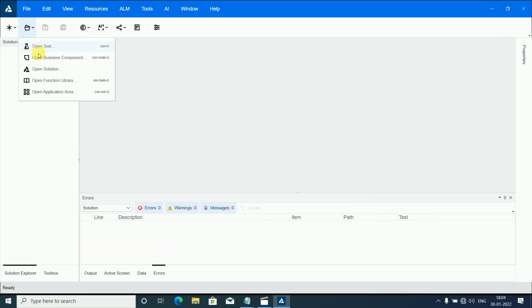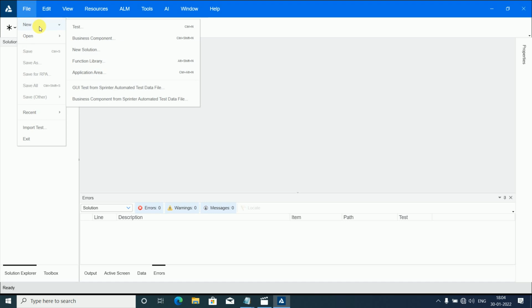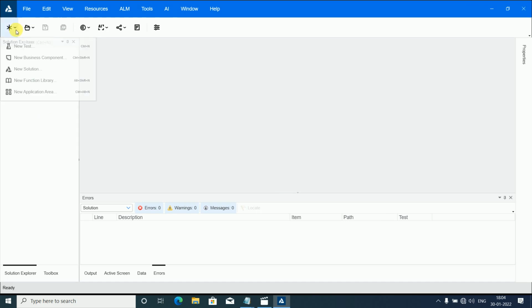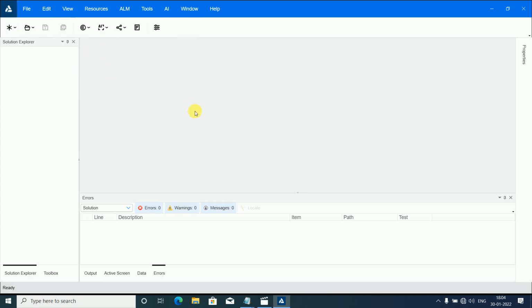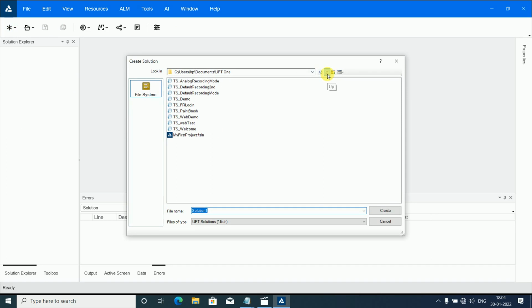I want to create a new solution now. So I have to go to File, New, and then create a new solution. This is another option, and from here also I can create a new solution, either or. So let me go to File, New, and then New Solution. Right, so I can create a new solution in the Documents folder. For example, I can create UFT examples. This is one folder that I created, and inside this I want to create a new solution.